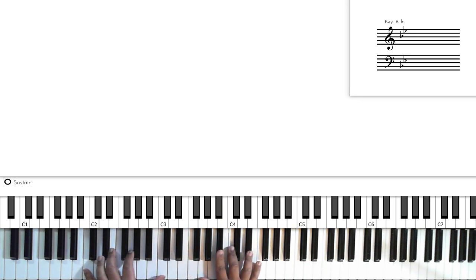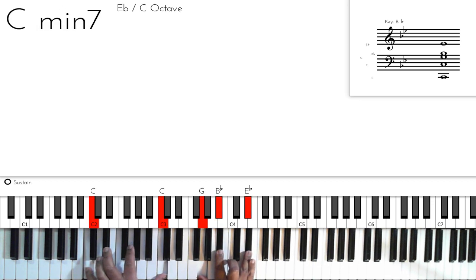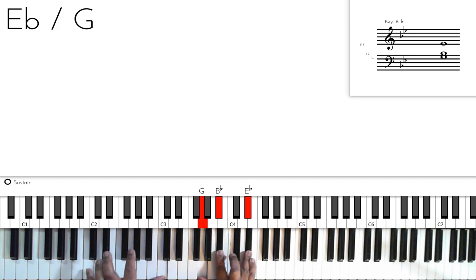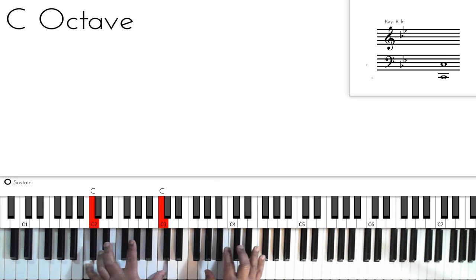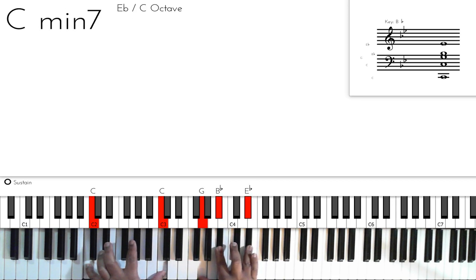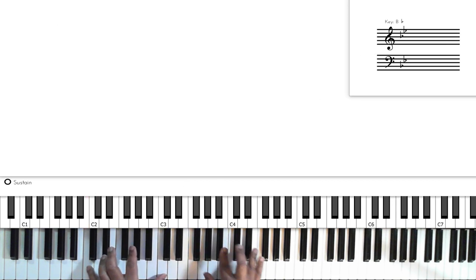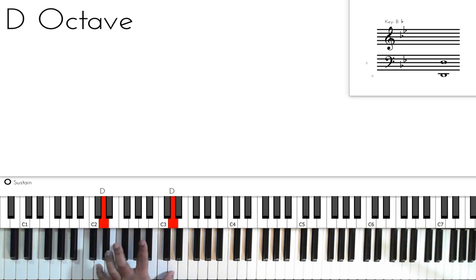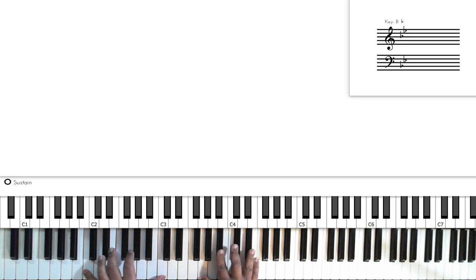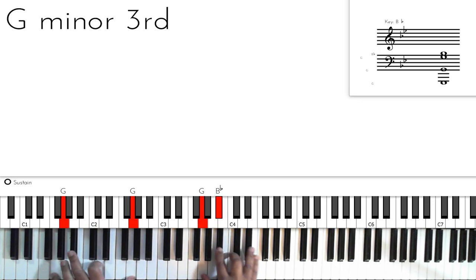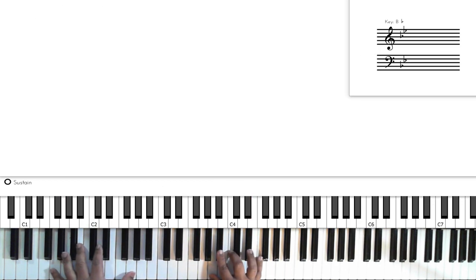Now let's go to the next chord. The next chord is C minor 7. You got C on the left hand, G, B flat, E flat, and we're doing the same thing. On the right hand, we're chopping it up, and on the left hand, we're going from C, D, C. So all right, let's take a look at that together. And that's all you're playing for the actual verse.